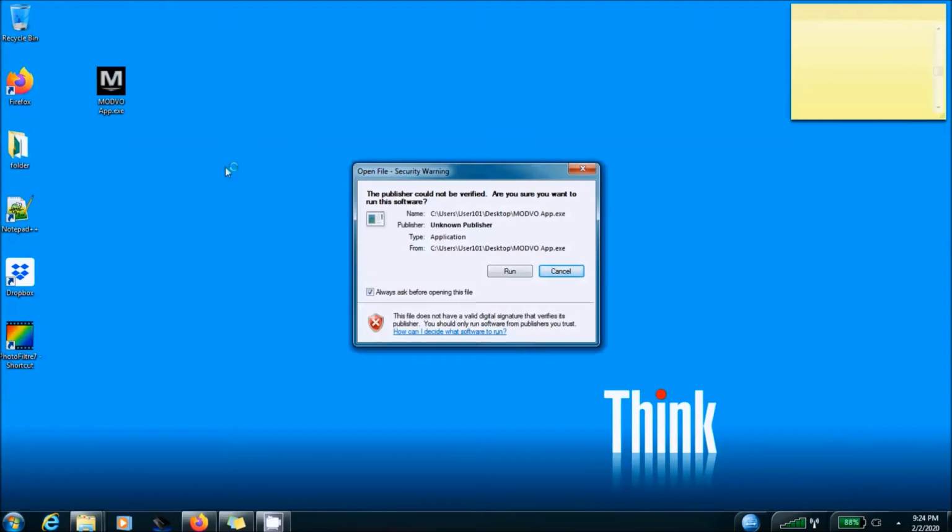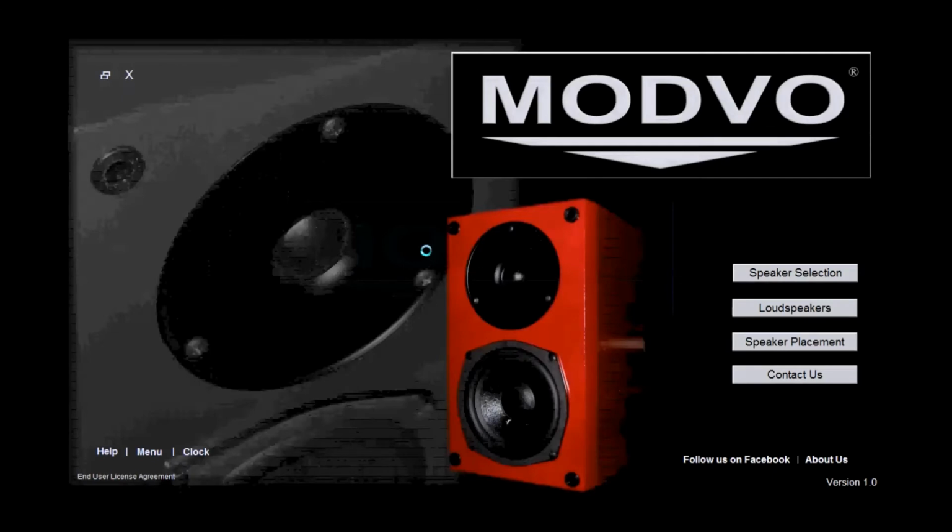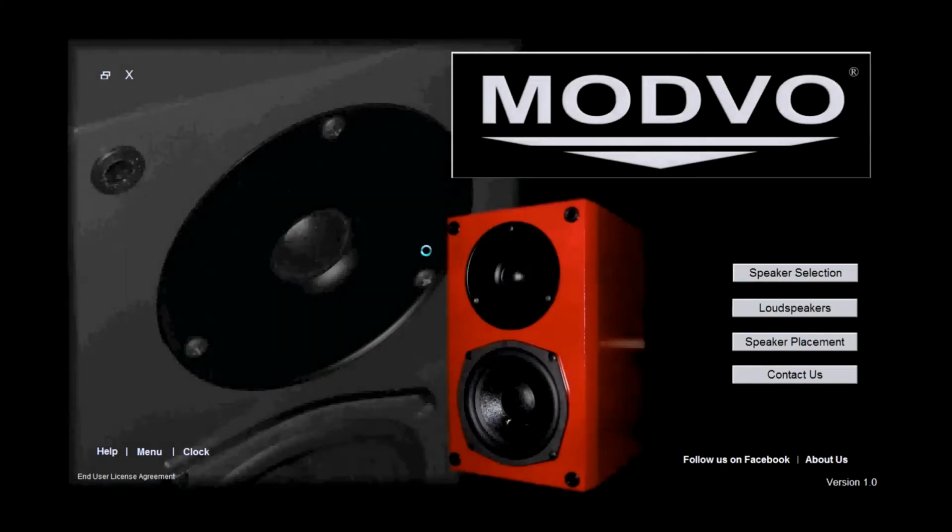If this is your first time launching a software application, your virus software or security software will ask you, do you want to open this file? Because it says the publisher could not be verified. So if you know who the software is from, you click run the application. It's our software application, and you just click run. Depending on what virus software you're using, it will scan the application, and once it finds the application has no threat, it will automatically set it up and run it. Okay, now we have launched our application.